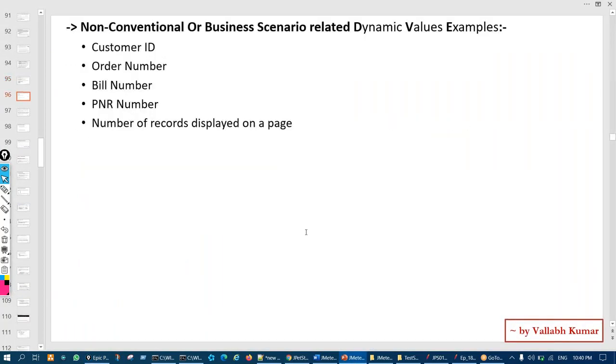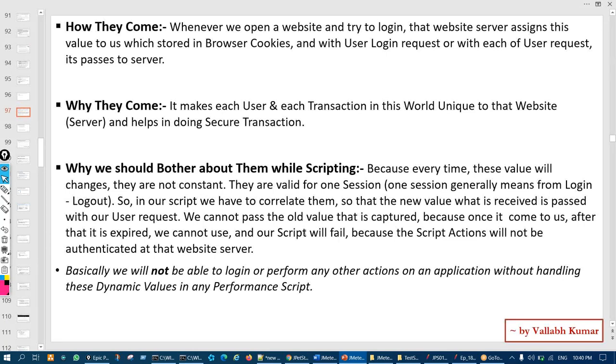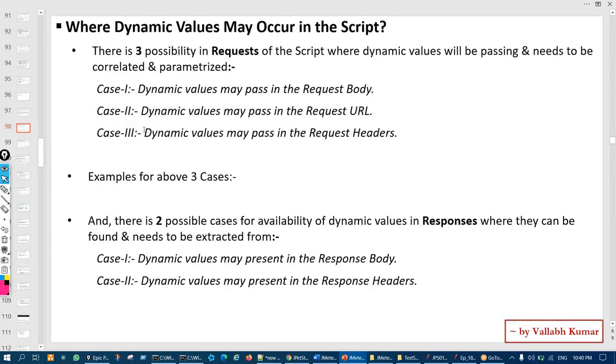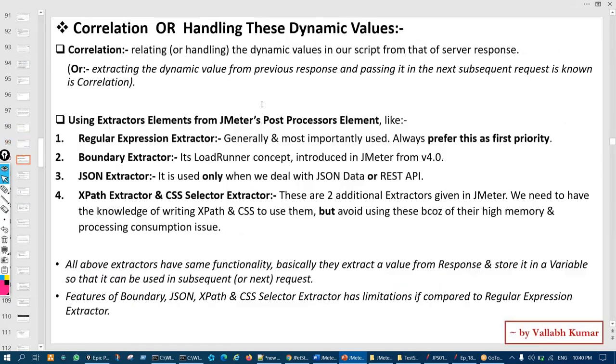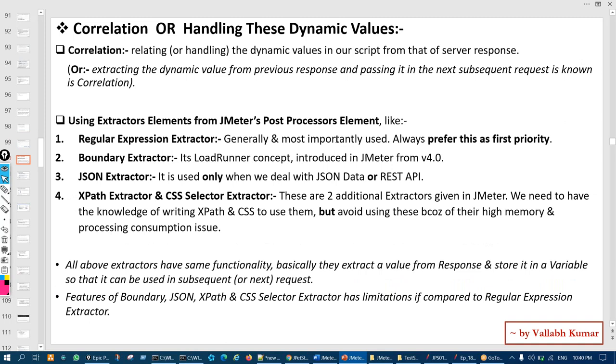Next we'll be talking about where they occur in the script, then how to identify them, and then how to handle them. So that we will see tomorrow.